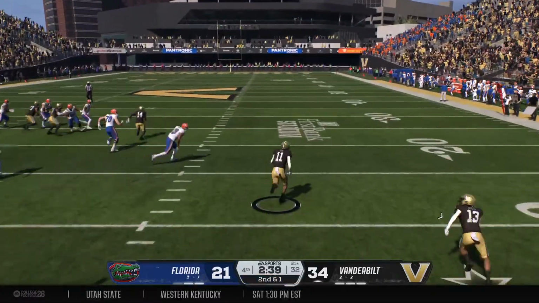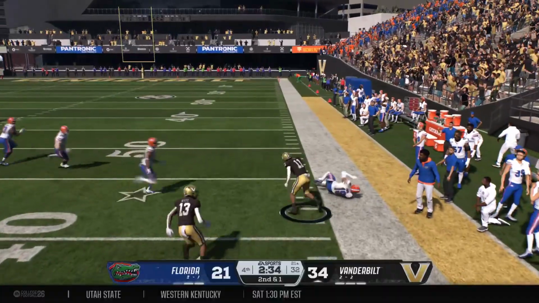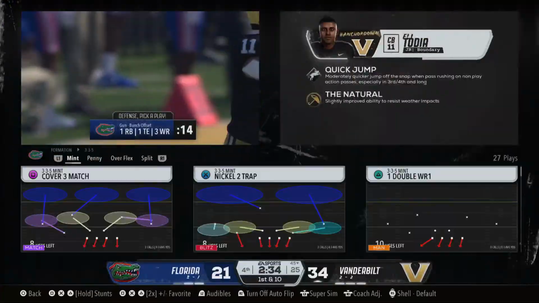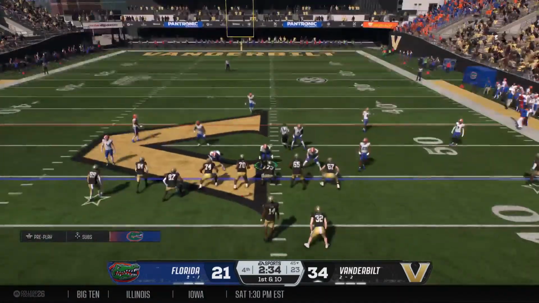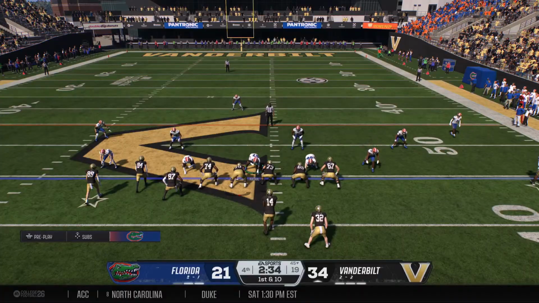Another interception. That's his 4th of the day. Going the other way, and he's got room. He'll go out of bounds, but he gets the ball back, takes it the other way, and he has created a great sudden change opportunity. Vanderbilt has the ball again, and here comes that Commodore offense.